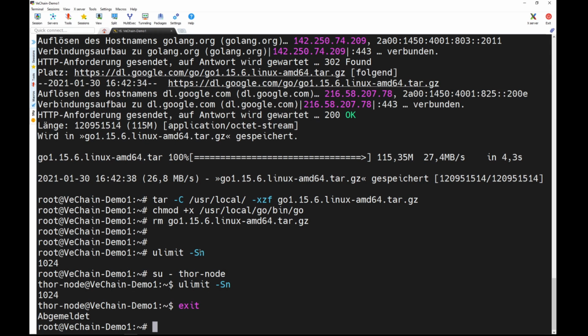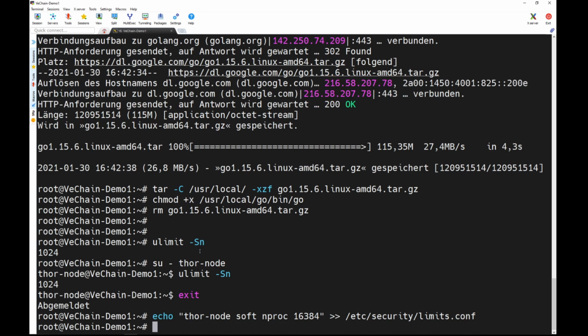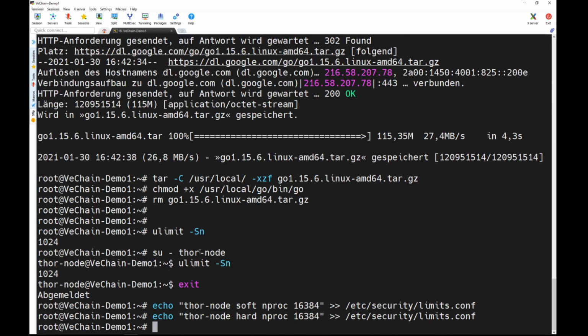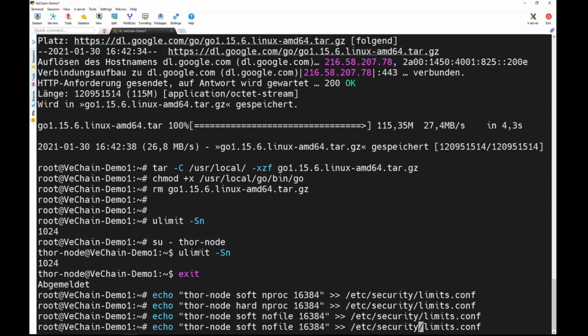So if you only have 1024, you can run into limits pretty soon. So we're going to increase those limits, and for that we're going to echo thor-node, for the user, soft limit for nproc with 16,384, and we're going to write this into /etc/security/limits.conf. We're also going to write the hard limit for nproc, and we're also going to write the soft limit for nofile, and the hard limit for nofile.